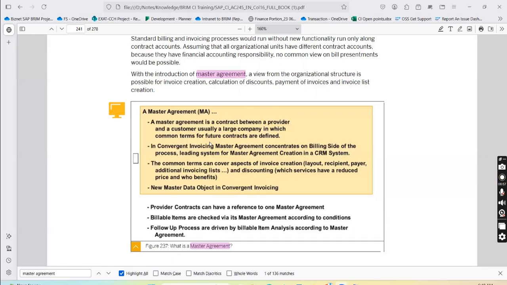Provider contract is created and distributed from SOM. Okay, master agreement is similar. The common terms can cover aspects of invoice creation like layout, recipient, payer, additional invoicing list, etc. And discounting, which services have a reduced price and who benefits.